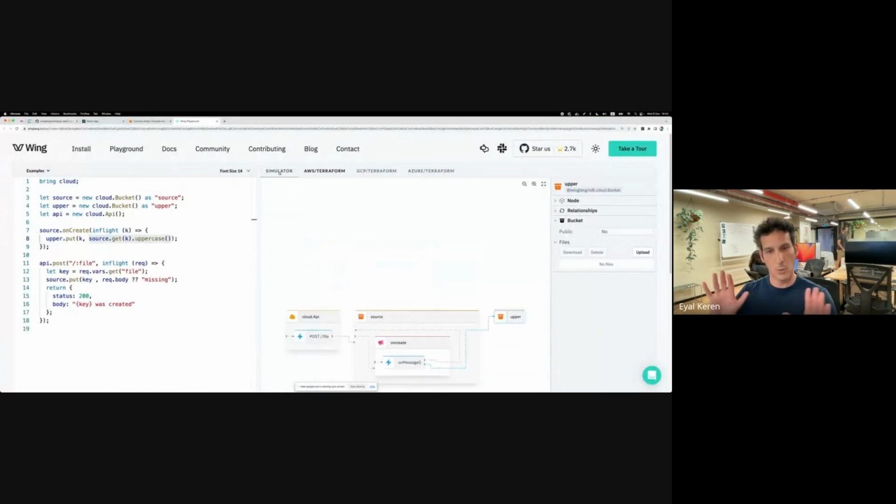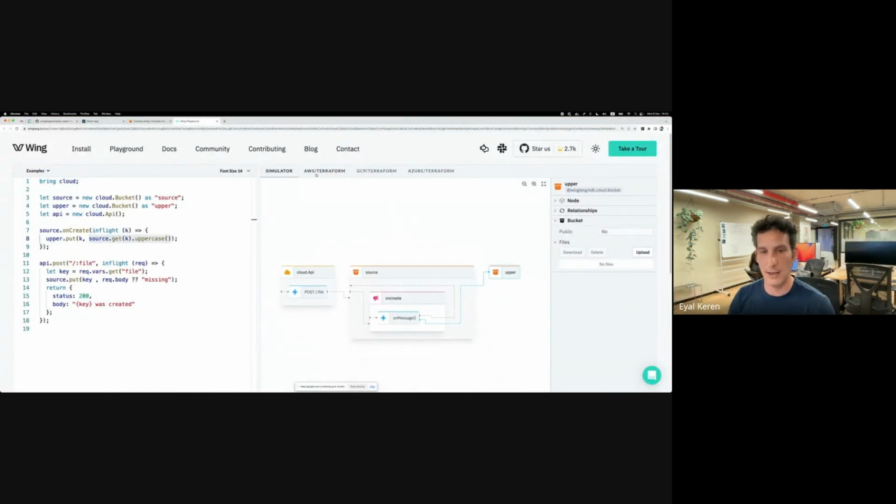So this is Wing. This is the Wing simulator. This is Wing compiled into AWS Terraform, and that's basically why we need Wing.